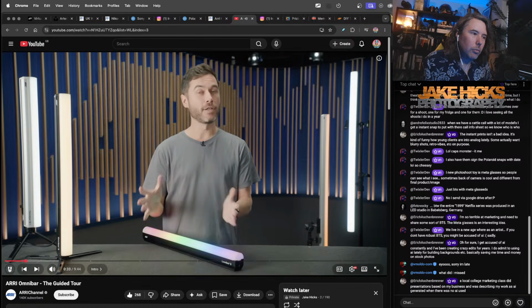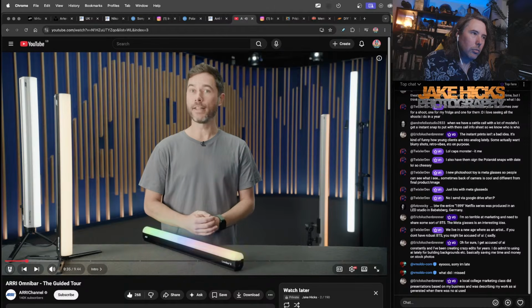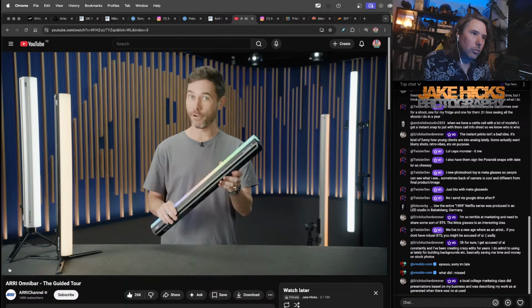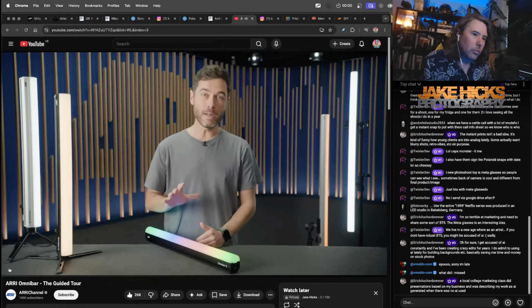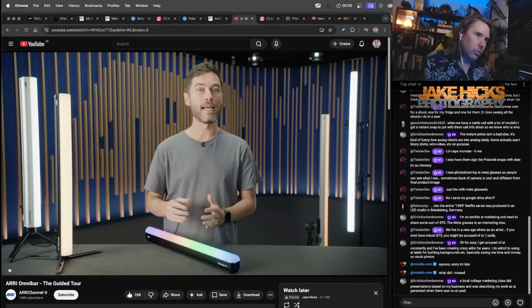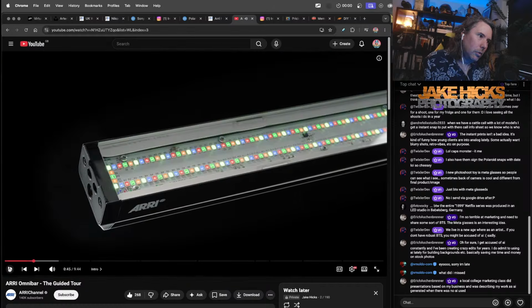There are many different ways to control an Omnibar, and you'll get the option between the sleek black version or the classic Arri blue and silver. Now, the Omnibar has a brand new 5-color LED light engine.